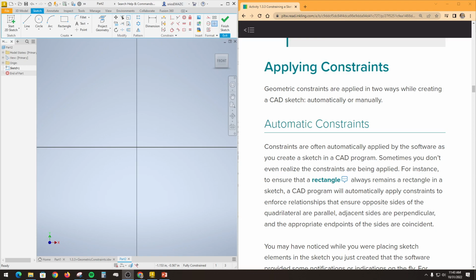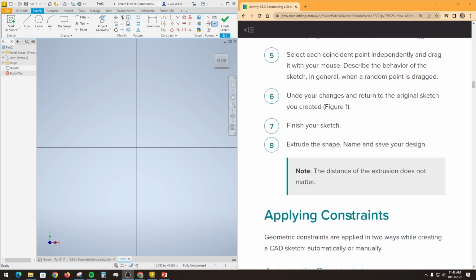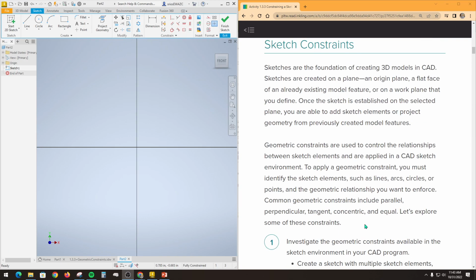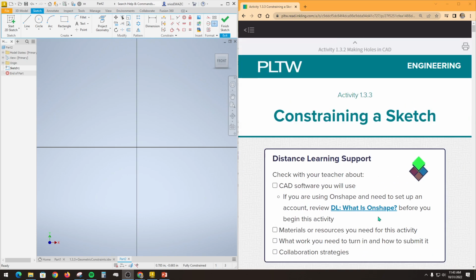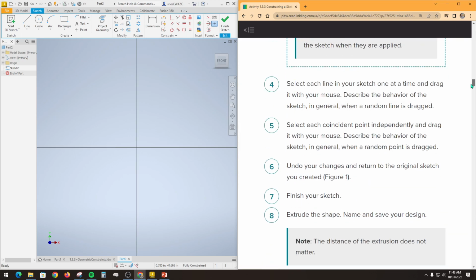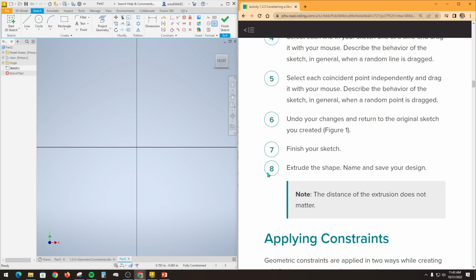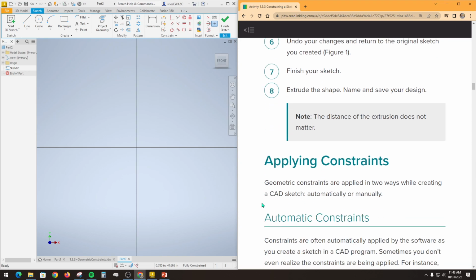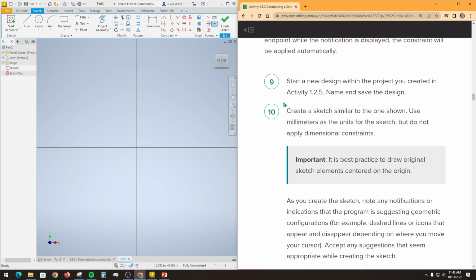Welcome back. This is part 2 of activity 1.3.3, constraining a sketch. The last step that we completed in the previous video was step number 8. Now we're going to skip question number 9 and do 10.